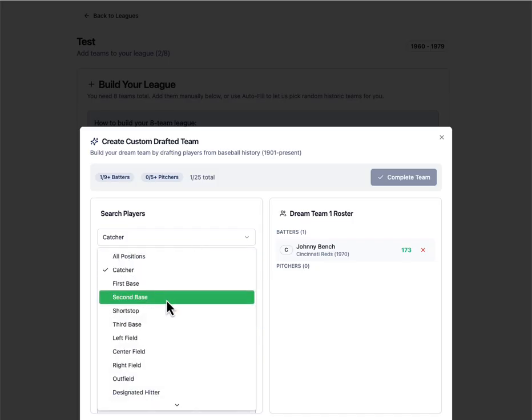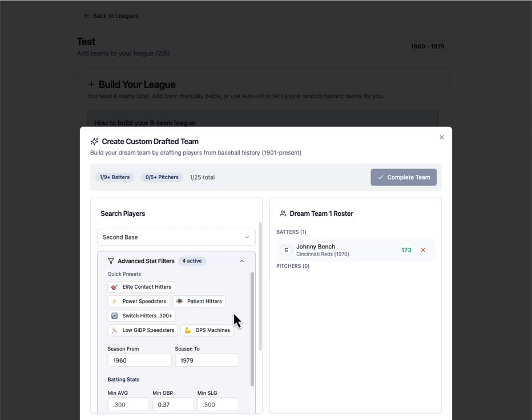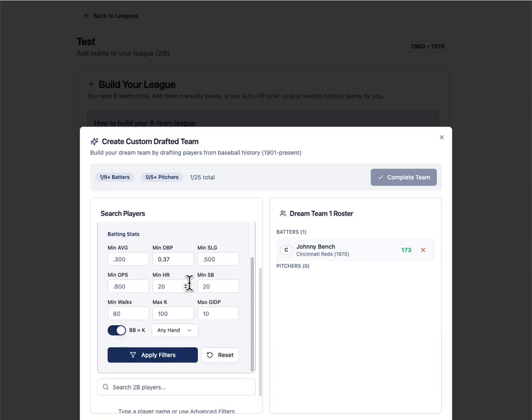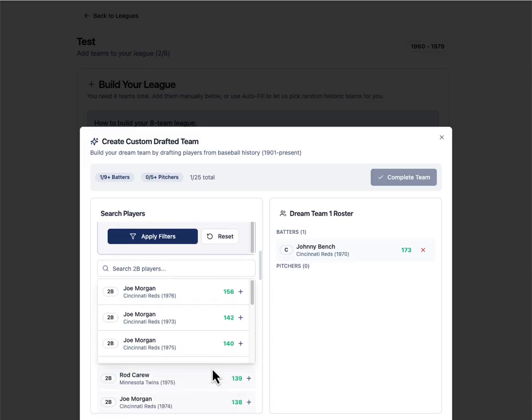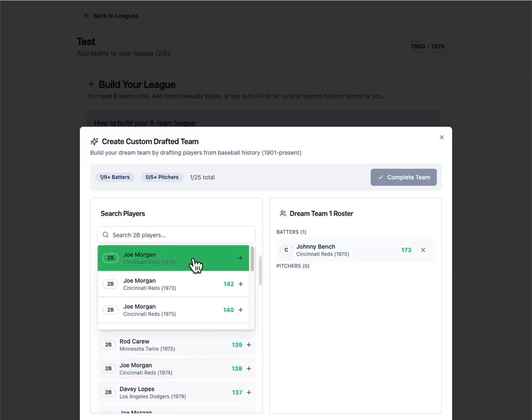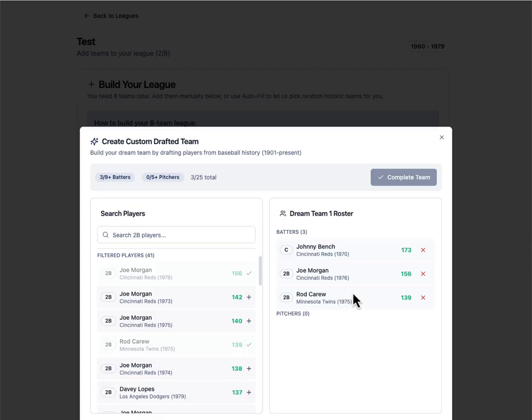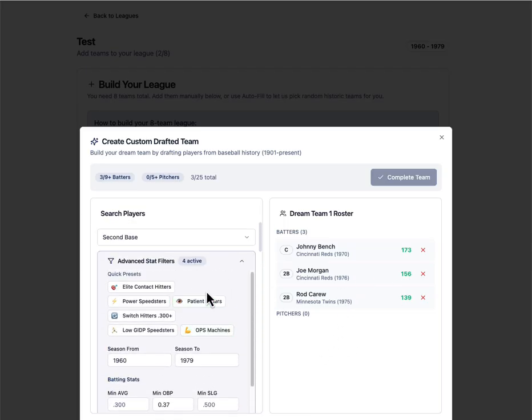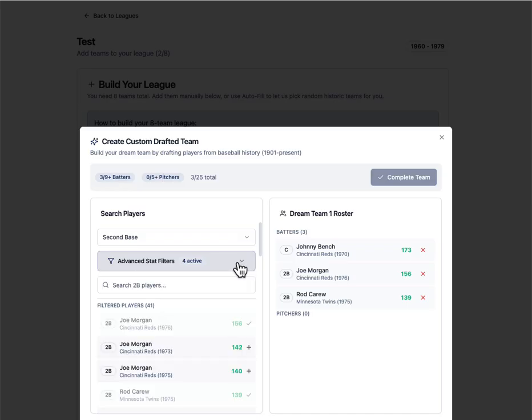So let's say we're looking for a second baseman. We want patient hitters. It's going to give you these different filters for them. And of course, you can update these filters, change them as you need to, apply the filter. And again, it's going to score the players based on how they did that season. So let's bring in Joe Morgan, maybe Rod Carew. You can see it's a lot quicker way to get the kind of players that you want. It'll do the same thing for pitchers as well. So it's all right here.